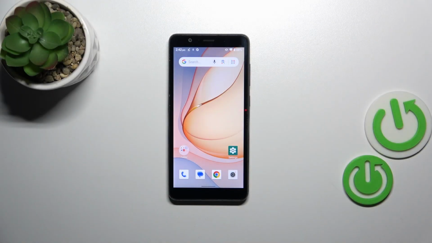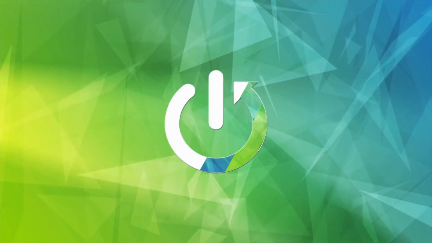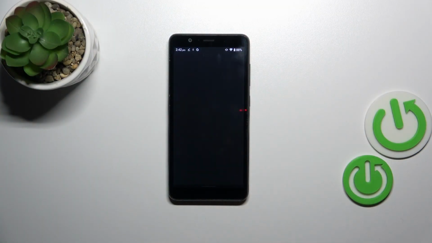Hi everyone, in front of me I've got ZTE Blade A32 and let me share with you how to reset camera settings on this device.